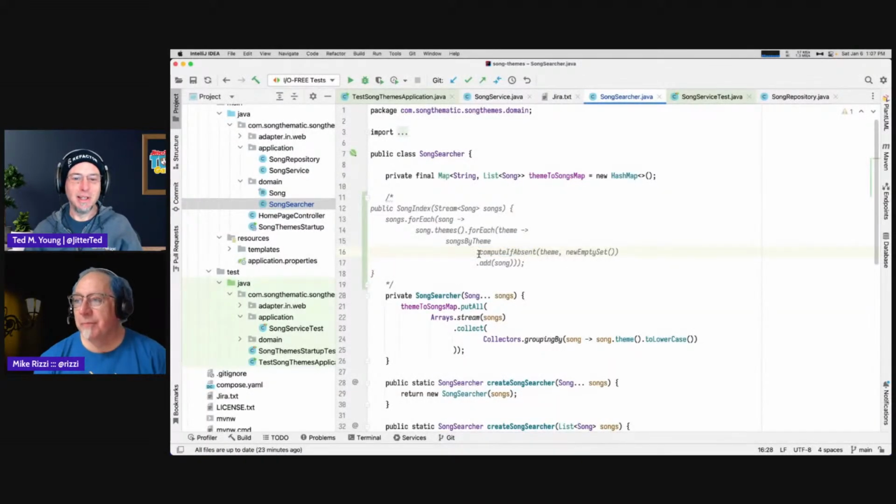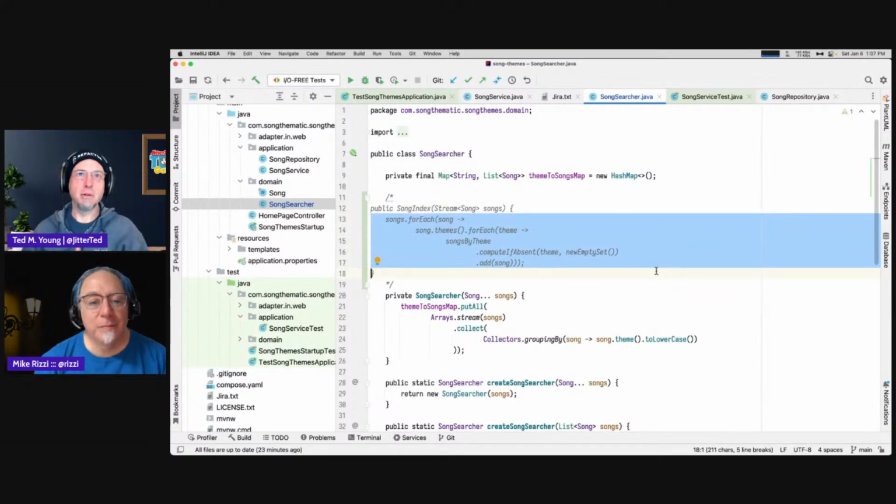With compute if absent, we basically say if there isn't already a list there, we create a new placeholder for that theme, and either way we then add the song. Sweetie used a set, but it's basically the same thing. This turns out to be the most readable.